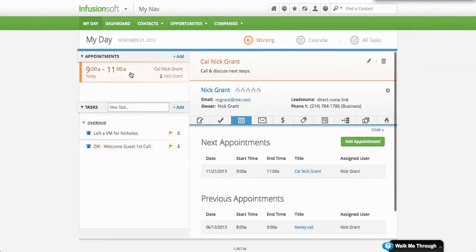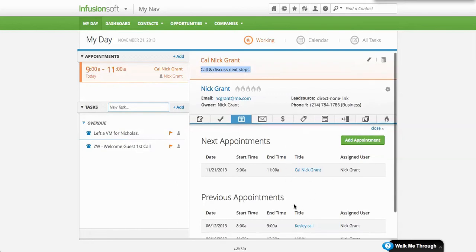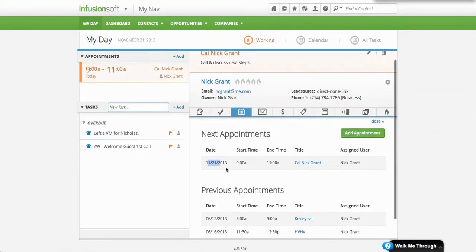So if I were to click on this event, it has what I have in there, call and discuss next steps. It brings up the calendar invite. It brings up my next appointment, which is today from 9 to 11. And then, of course, here's my appointment. So I can stay right in here and work until I'm done. And then, of course, once today ends, this appointment will disappear from this, and it'll move into my previous appointments.